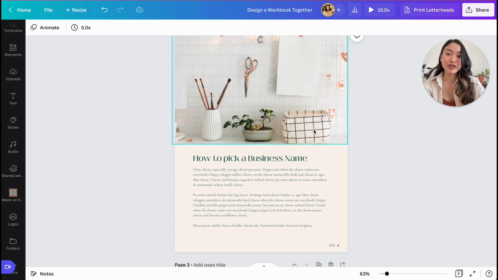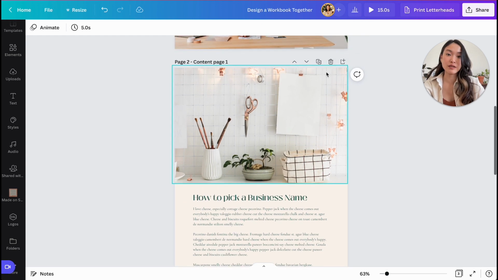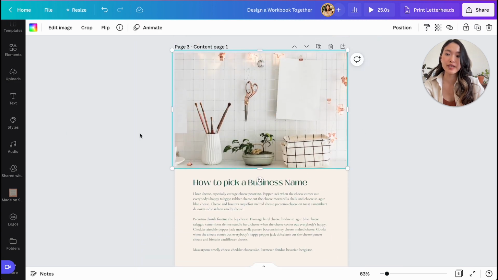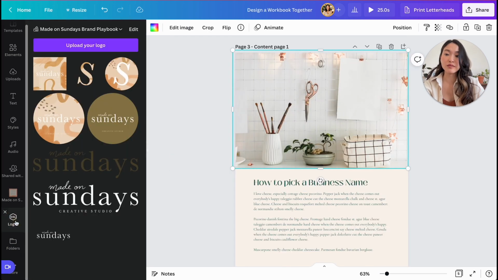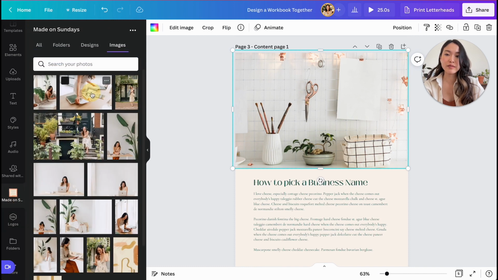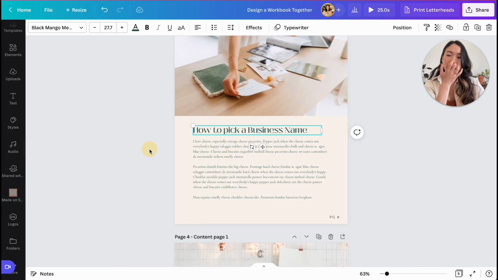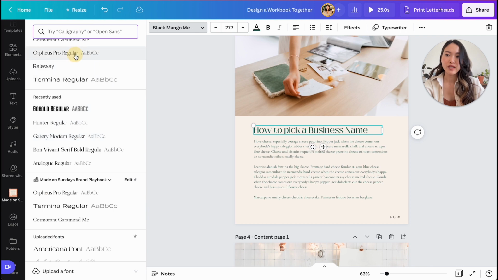Okay, let's get into the meat of the content. So I'm just gonna duplicate this a few times because then I can work off of this template. And I'm definitely gonna need a page where I have a photo and some content. So I'm just going to put some photos in here as placeholders. And then I'm not gonna write the copy yet.